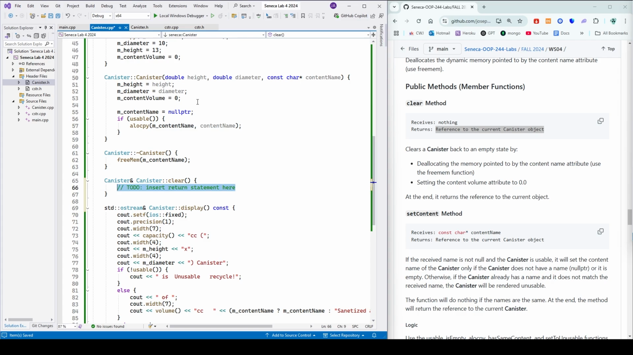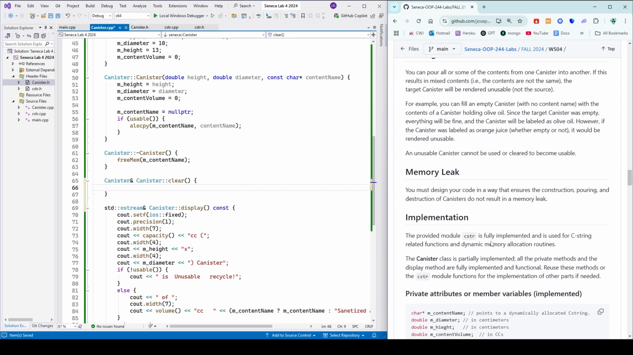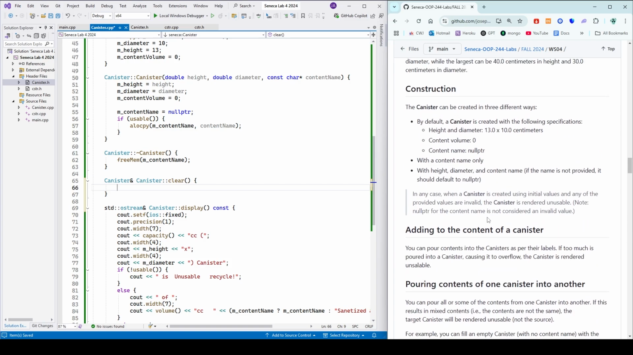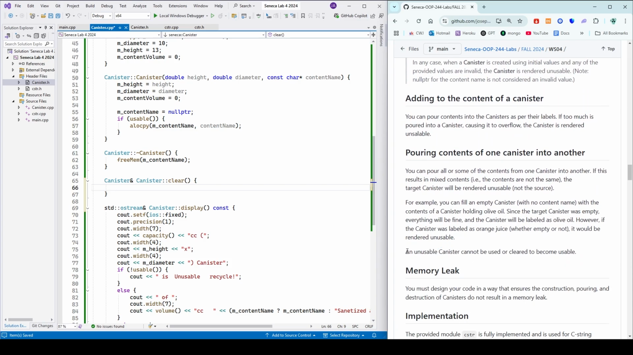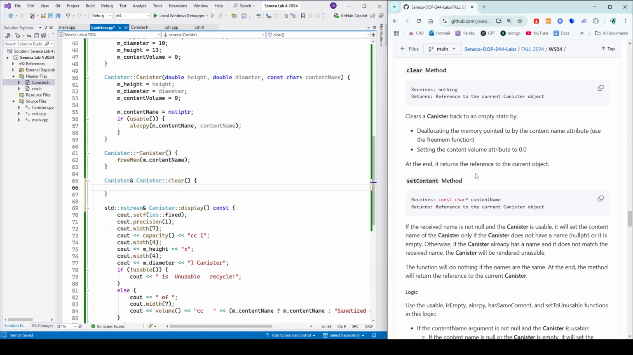So now let's write the code for this. Let's read what we need to do. So this clears a canister back to an empty state by deallocating the memory pointed to by the content name attribute, see the freemem function, and then setting the content volume attribute to 0. At the end, it returns the reference to the current object. So all we need to do is we first need to check if it's usable, and that's because if we go back up here to where these rules were, right here it says an unusable canister cannot be used or cleaned to become usable. So we need to prevent it from being cleared if it's not usable.